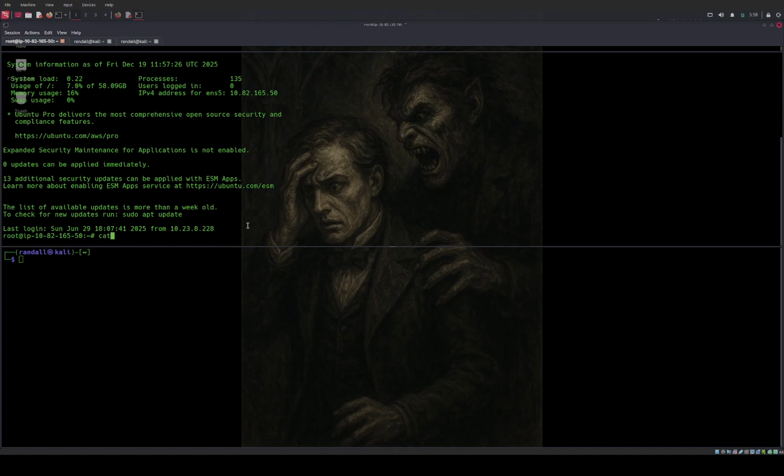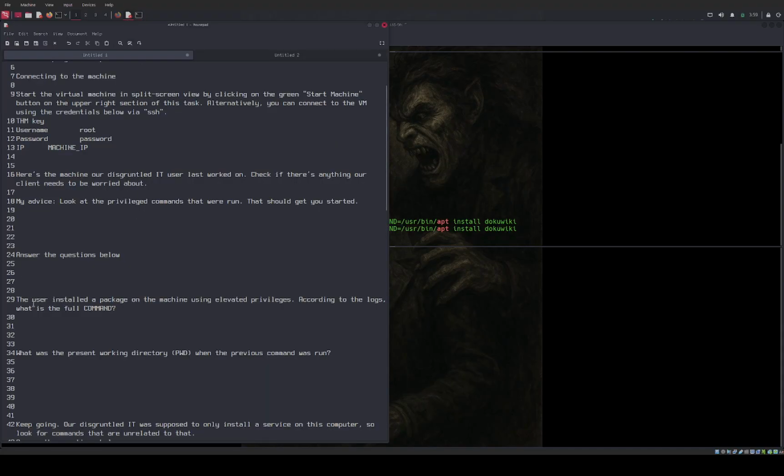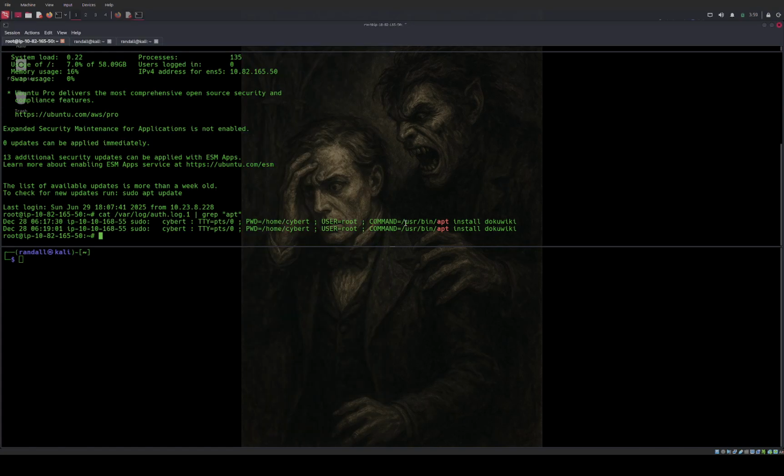So for that one, we just do cat, then the var log directory for auth.log.1, and then just grep for apt. So the question is, what is the full command? So the full command would be this.